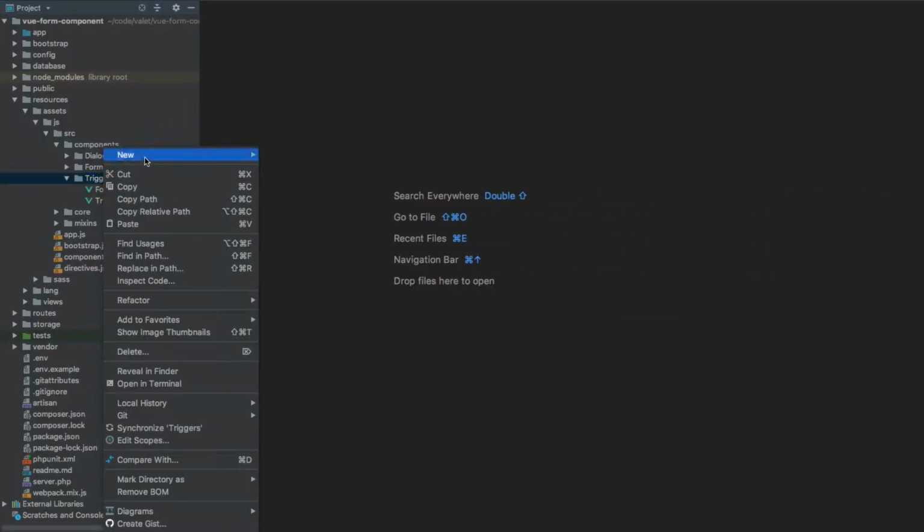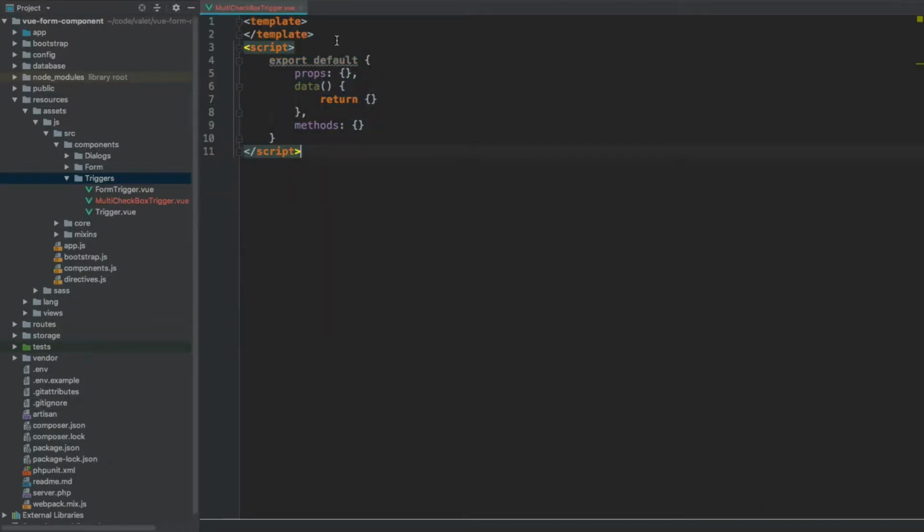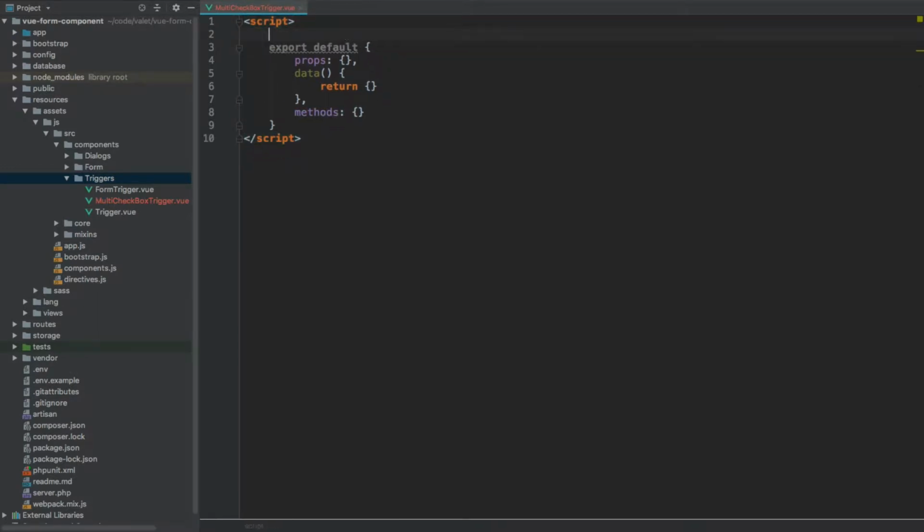Under the triggers, let's create a new view component. We'll call it multi-checkbox trigger. Inside of this component, we're removing the template because we will use our trigger that we've refactored in the previous video as a mixin. So import trigger from the same directory, trigger. Let's add it as a mixin.